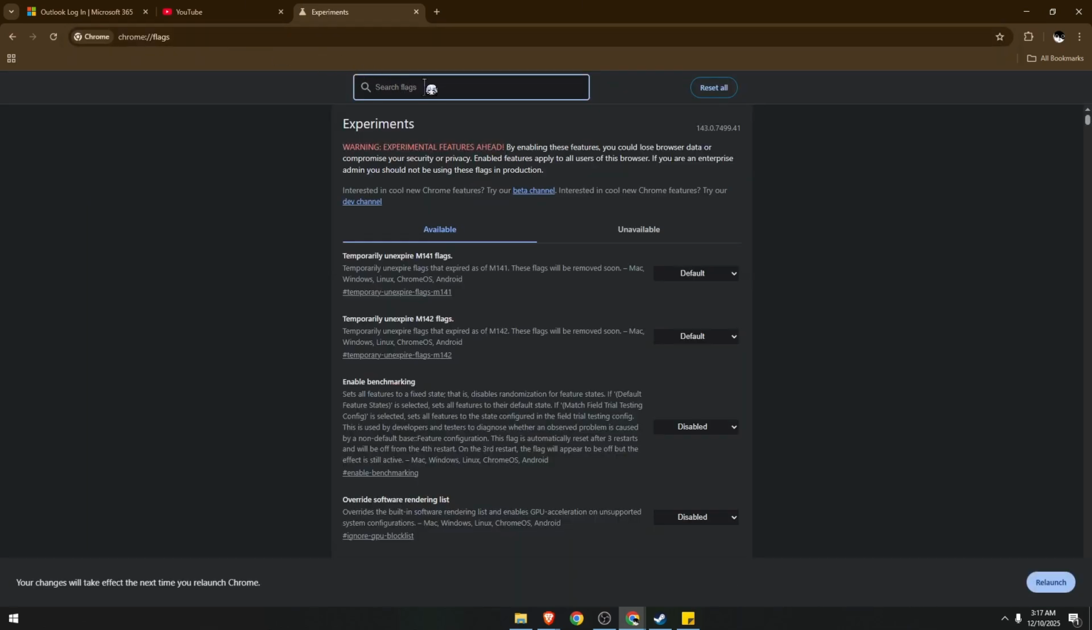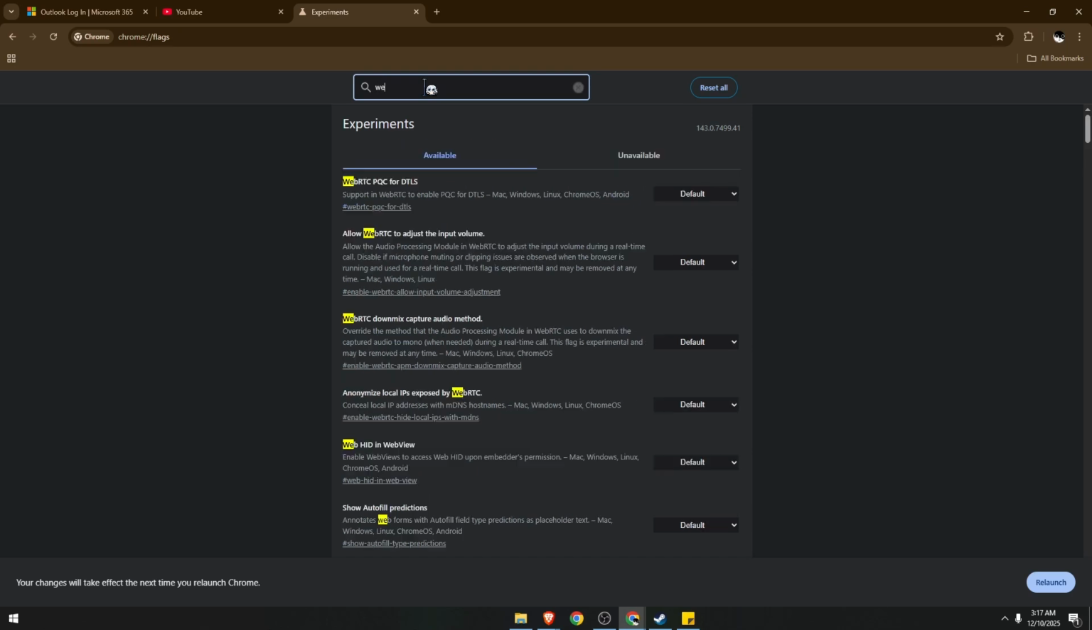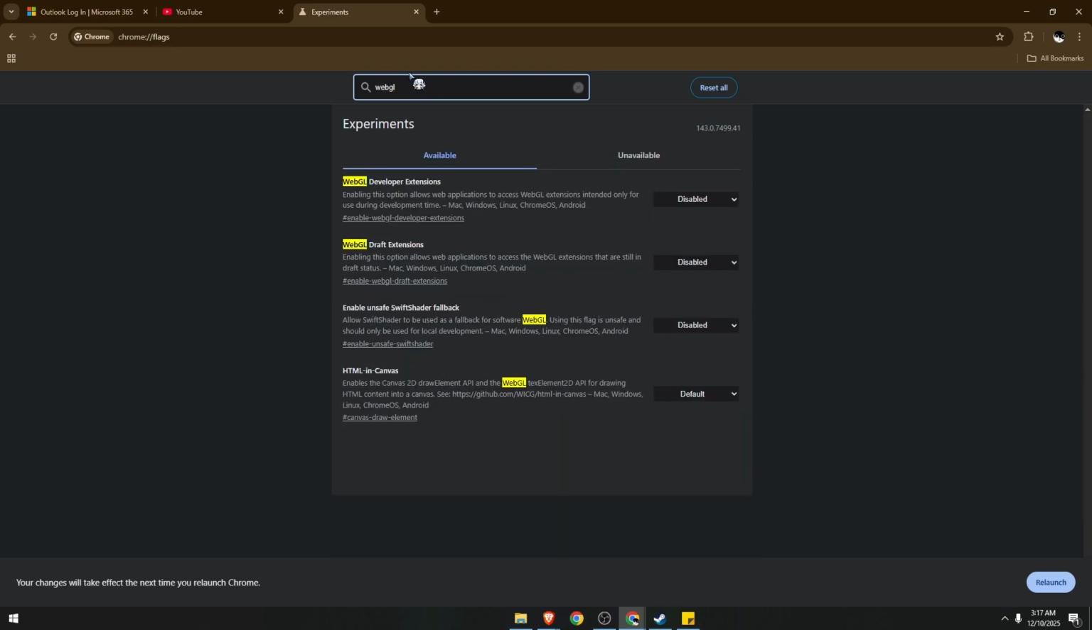Over here on the search bar, you can look for WebGL, right? WebGL. So WebGL Developer Extensions, you can enable this, and WebGL Draft Extensions, enable this also. Then click on Relaunch. Now, if ever you would like to switch back, you can go back over these settings and then click on Disable for these two.